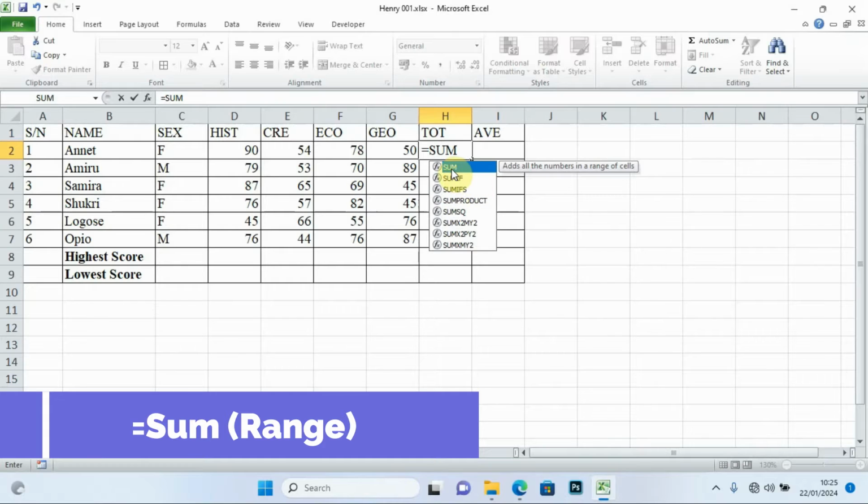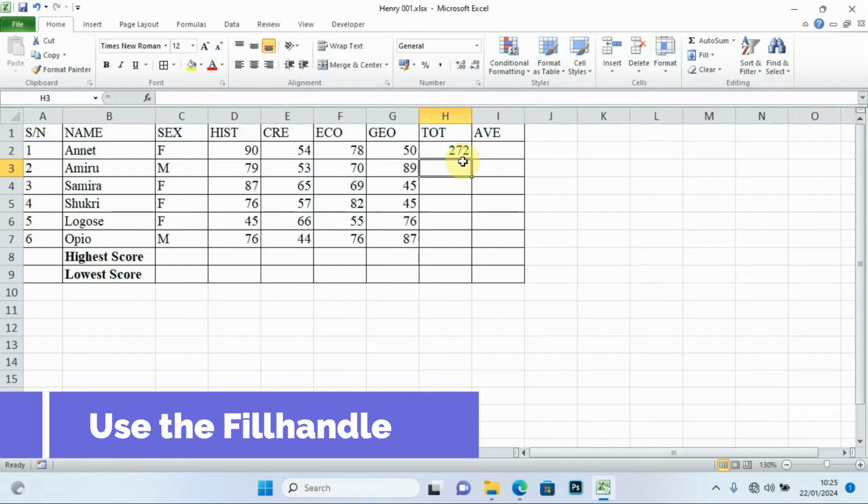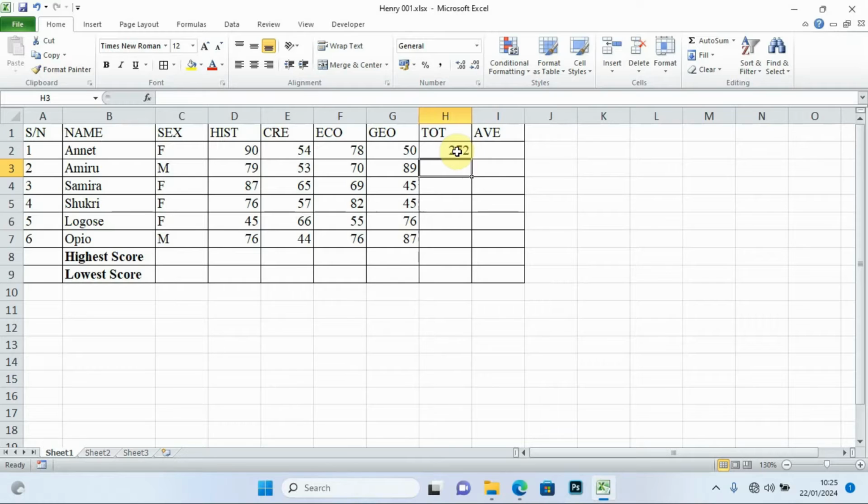Having typed sum, I'm going to be double clicking on it, then come and select the range from where I want to begin adding up to where I want to stop. It is from D to G. So I'm going to be selecting from 90 up to 50 where we have geography. So after that, I'll close my bracket, then press enter. Having pressed enter, I'm going to be using the fill handle to drag to the rest of the cells because we have to do this very fast. So I'll just come and drag this to the rest of the cells. That is it.